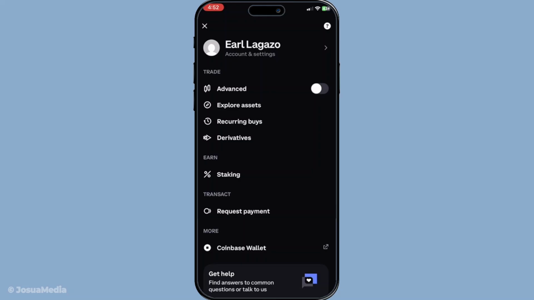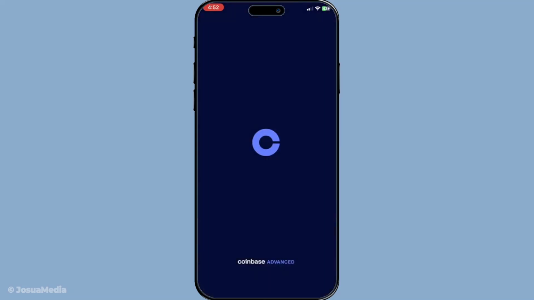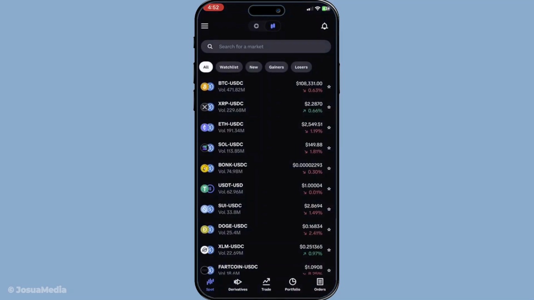Within the menu, navigate to the trade section. This is where you'll find the toggle for activating the advanced features. Once you've reached this section, all you need to do is turn the advanced toggle on. This single action will grant you access to more sophisticated trading options. Now, it's important to note that these advanced features are designed to give professional and active traders more control and insight into their trades. So, having a basic understanding of trading principles will definitely enhance your experience.